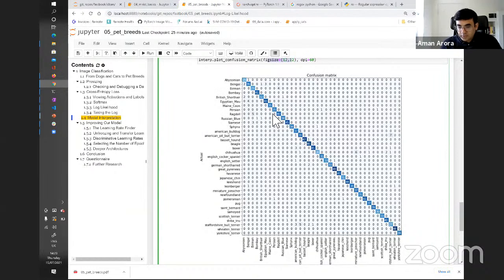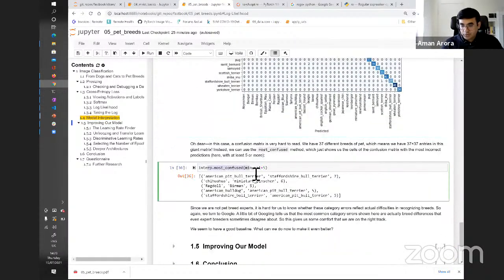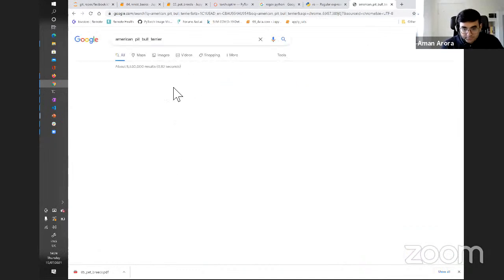So you can see for 3 items, even though the true label is ragdoll, the model predicts something as a Persian. So you can now interpret how your model's doing, basically. And then you could say interpret dot most confused. So the model is actually the most confused between American Pit Bull Terrier and Staffordshire Bull Terrier. So let's see why. Actually, this is something I don't even know.